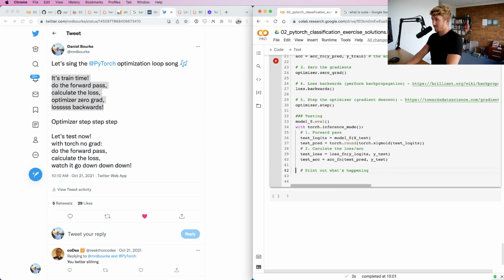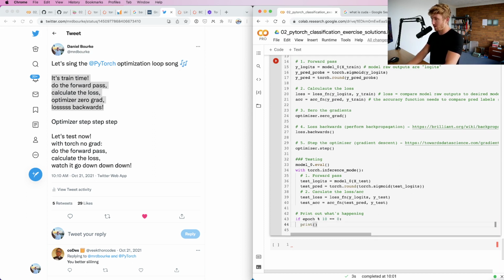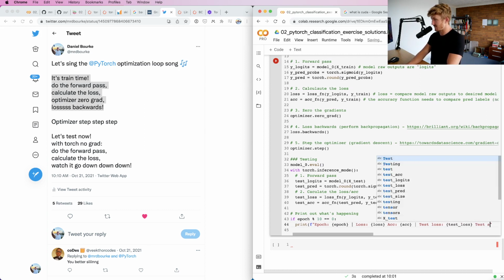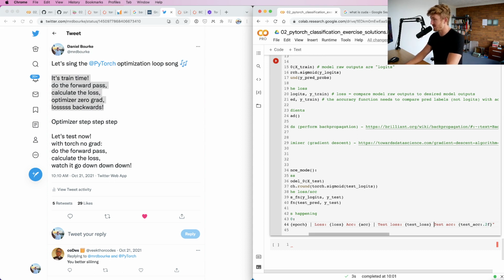So if epoch, because we're looping through epochs, let's count the epoch here. If epoch divided by 10 equals 0, let's do a print statement of f epoch is epoch, and then we'll go loss equals loss, and then we'll go acc equals accuracy, and then we can go test loss is test loss, and test acc is test acc. But we probably want these as 0.2f, just to 2 decimal points. That should be enough.